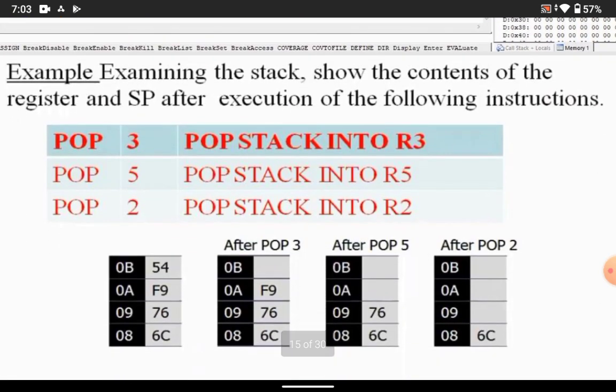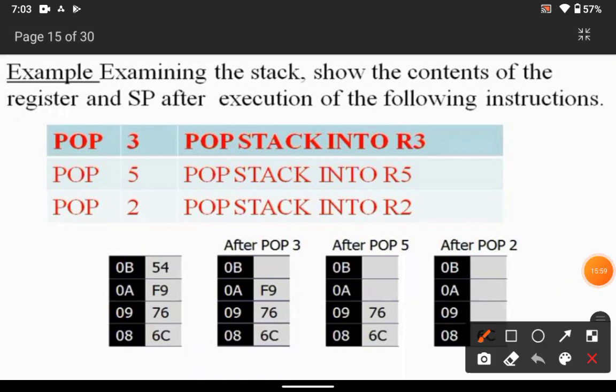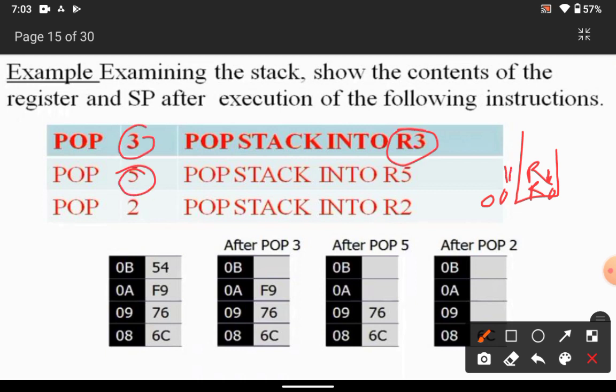Similarly, you can see over here what will happen when we pop 3, pop 5, pop 2. 5 is nothing but the address of a bank 0 register. The registers present in bank 0 have the name of each register and the address the same. That's why 3 is nothing but R3, 5 is nothing but R5, 2 is nothing but R2. But these registers belong to register bank 0. For bank 1, the registers will have different addresses that will start from 08, 09.